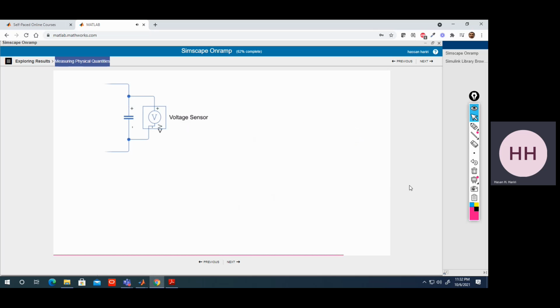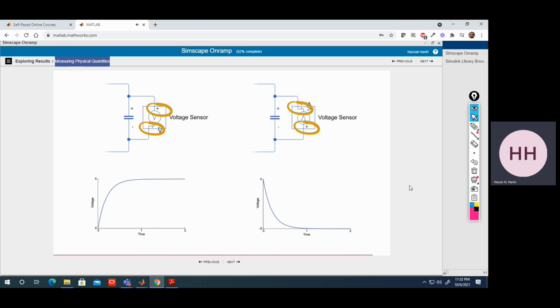Lastly, sensor orientation is important. You'll learn more about block orientation in the next chapter, but for now, just know that for each physical domain, Simscape has a convention for which direction is positive. Mirroring the sensor connections will give you a measurement of the opposite sign. Ready to give sensors a try?